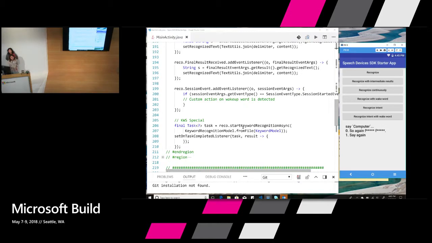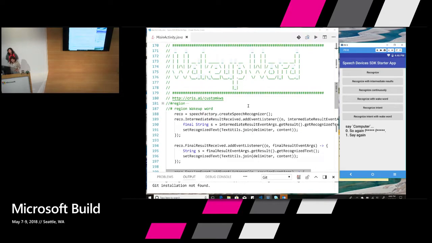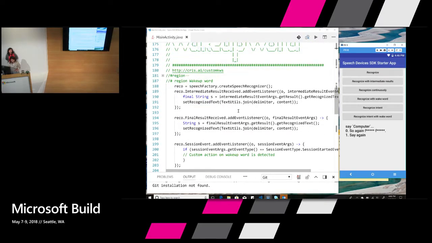This time, we call start keyword recognition async to start the keyword recognition and the following session. So our SDK will handle everything for you. It will run a local KWS engine. After the keyword is detected, it will send the audio to the server automatically. And then you can use the same API to get the recognized text.